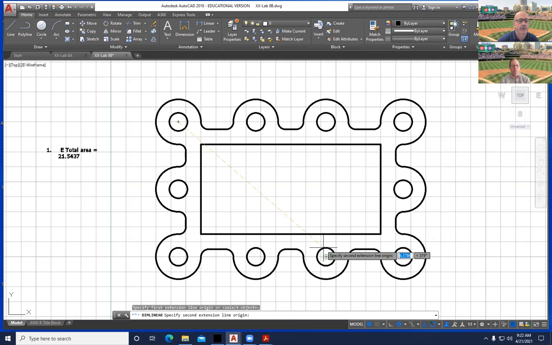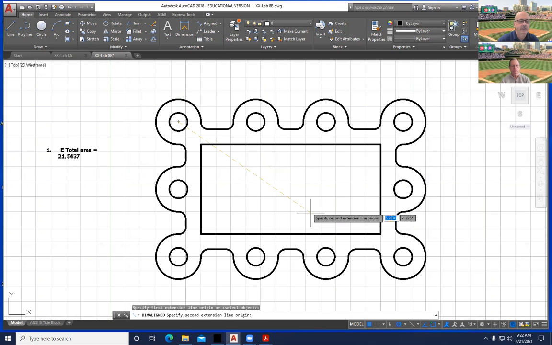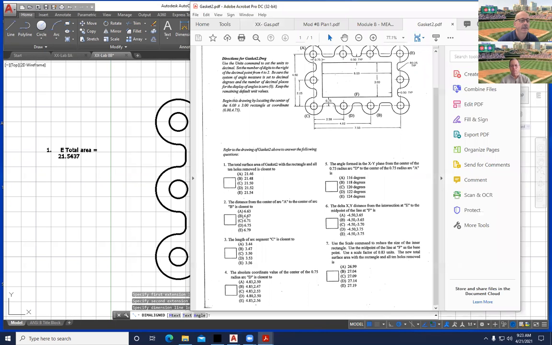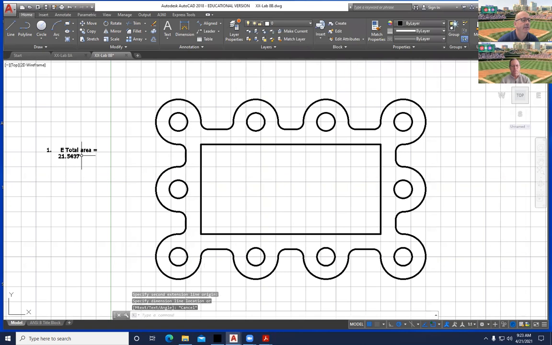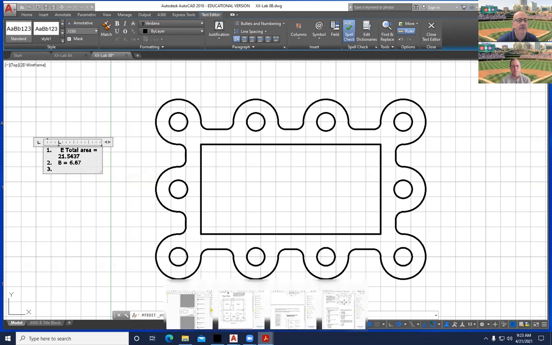Hover, acquire, and see this one didn't work because it should be aligned. And it's 6.67, which is B. So we can come in here, double click on this, go to the end here and say 2B. And then if we want to do C, we'll do them all. We'll just get this done today, and I'll try to speed up a little bit.